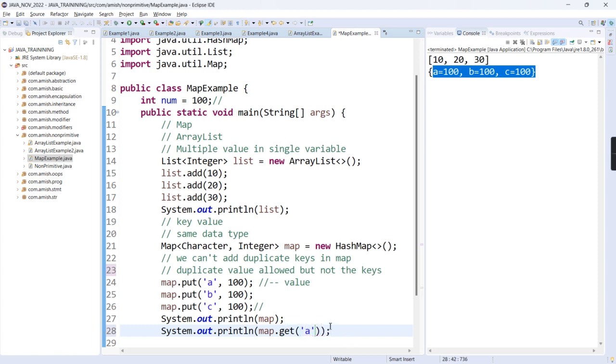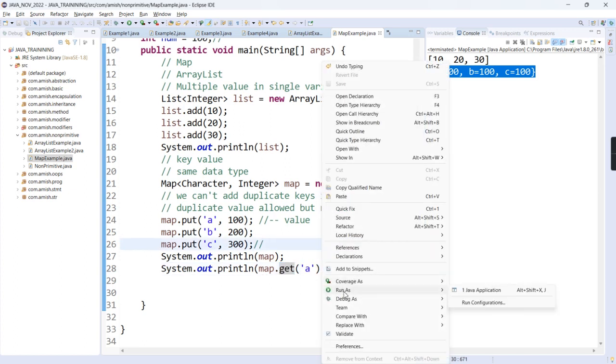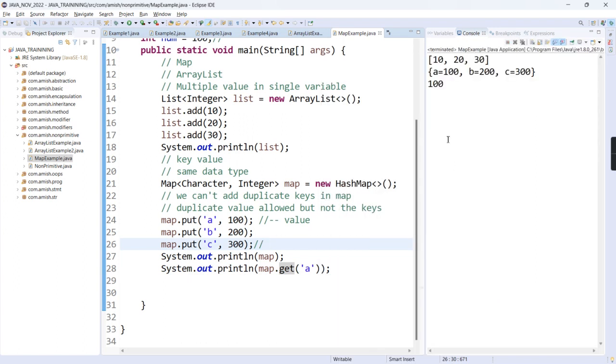So we want to retrieve this a value. In this a we have 100. We want to get this 100 first, right? We changed the values to 100, 200 and 300. So now I have written here the map object name dot get and the key name. Now I'm running this program. See, we got 100 here, right?